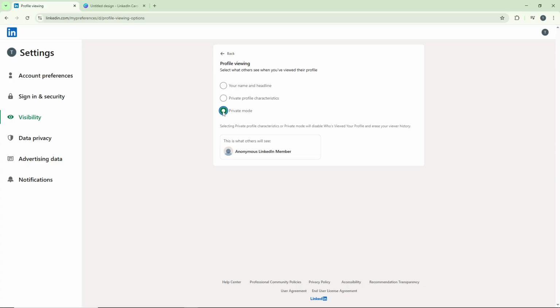Keep in mind that when you activate private mode, you also won't be able to see who has viewed your own profile. It's a trade-off that LinkedIn enforces to maintain fairness on the platform. And that's it. You've successfully enabled private mode on LinkedIn and can now view other profiles without them knowing you visited. This setting will remain active until you manually change it back, so you can browse freely for as long as you need.